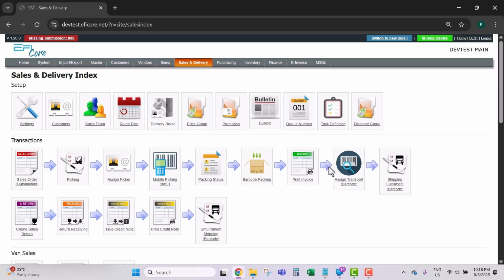Today, I'm going to show you how to use our InvPro module to handle your picking and packing in your warehouse. After we've turned on the Inventory Pro setting, you will be able to see these four additional icons appearing in your sales and delivery page.